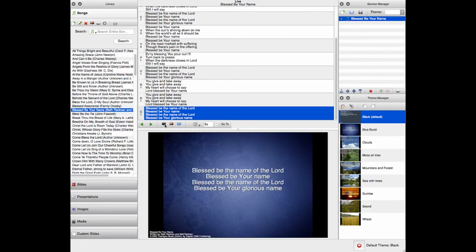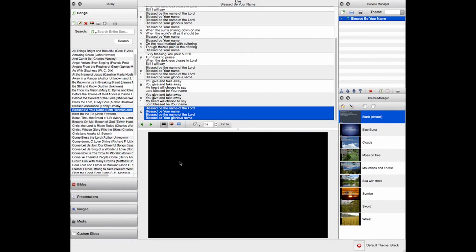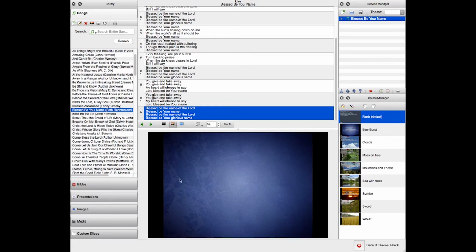Now these 3 buttons change the way the slide looks. If you click this first button, it will go to a completely blank screen. The second button displays only the background. You can click it again to unselect it and show the words again. And this button shows the desktop. So you can't see it right now, but the projector is showing the desktop of the computer.